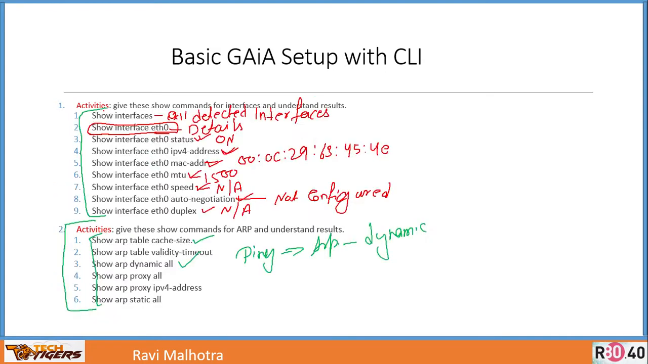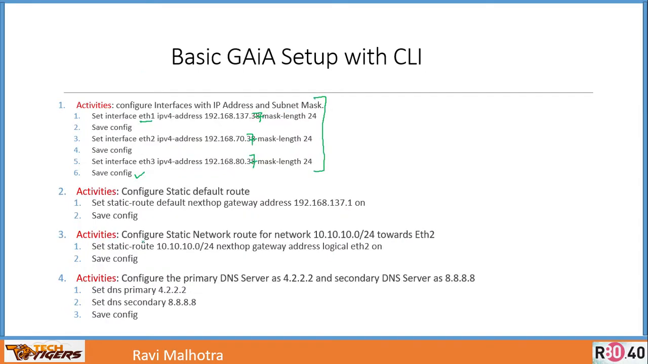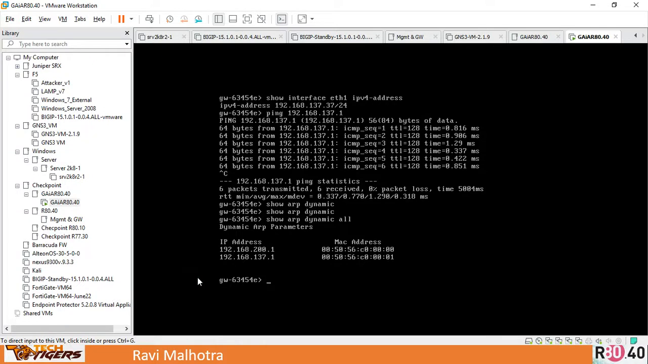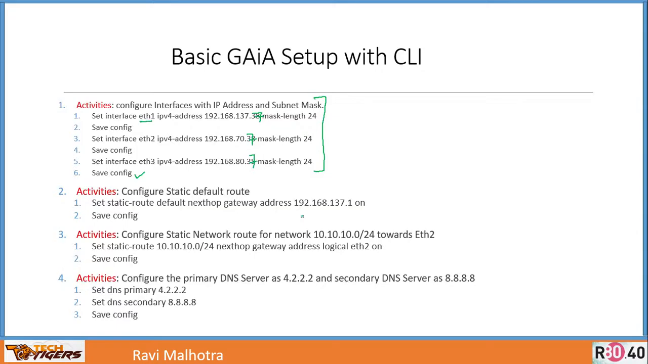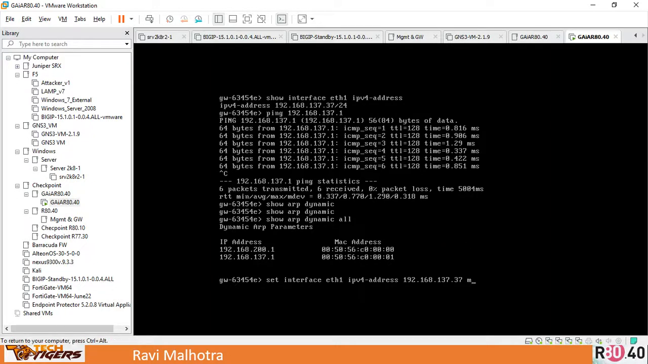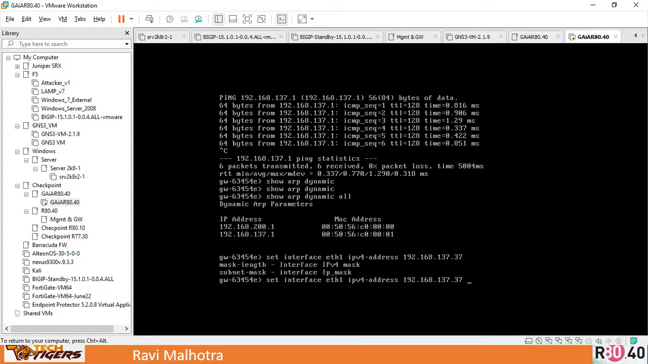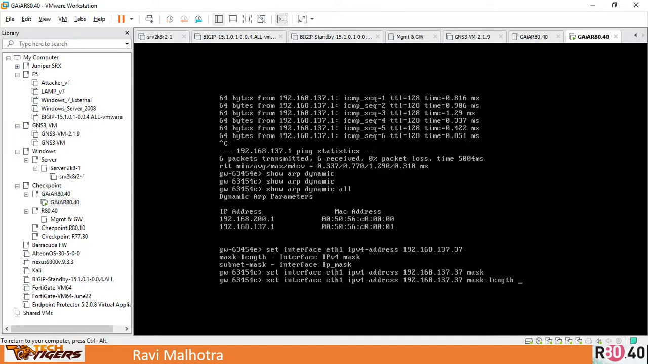So far in the last exercise, we have given only the show commands. Here we are going to use the set commands. So, set interface ETH1 IPv4 address 192.168.137.37. Just go back to the slide. Mask length. You can even use a tab. Just press the tab. It will tell you mask length is 24.